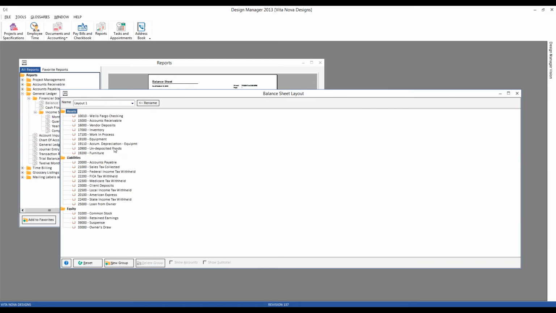For example, I may want to have my undeposited funds right up underneath my checking account. So I can simply drag it and drop it right beneath our Wells Fargo checking. Perhaps I want to have a subtotal for all of my inventory and work in process. Well, I can do that too.